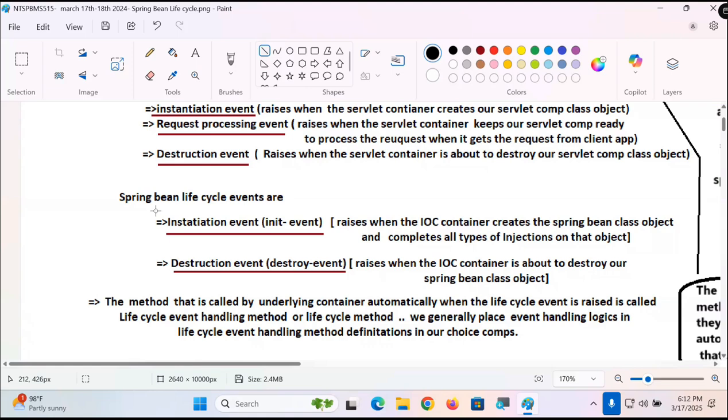Okay, what are Spring Bean life cycle events? Number one, the instantiation event, the init event. Number two, the destruction event. Only two events are there. How many life cycle events does the IOC container raise in a Spring Bean? Two: instantiation and destruction.